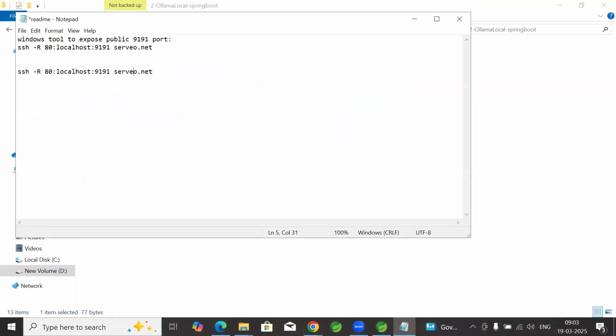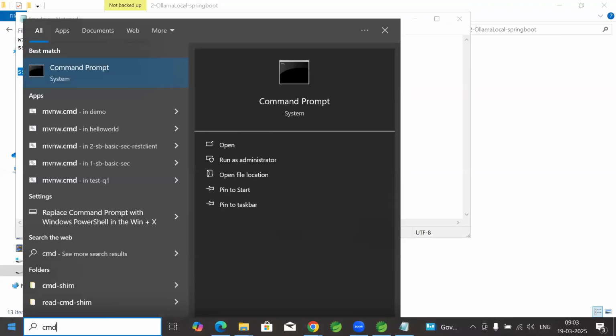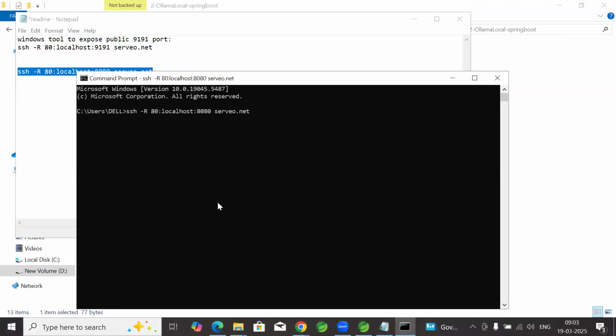serveo.net. This one is going to help you. If you are using a Windows machine, give your port, whichever port you want to expose to the public. I'll just open my command prompt. It gave one endpoint to me without any hassles. You can access it.